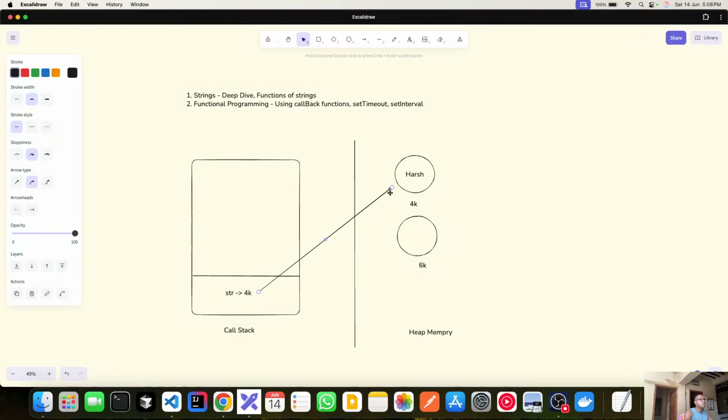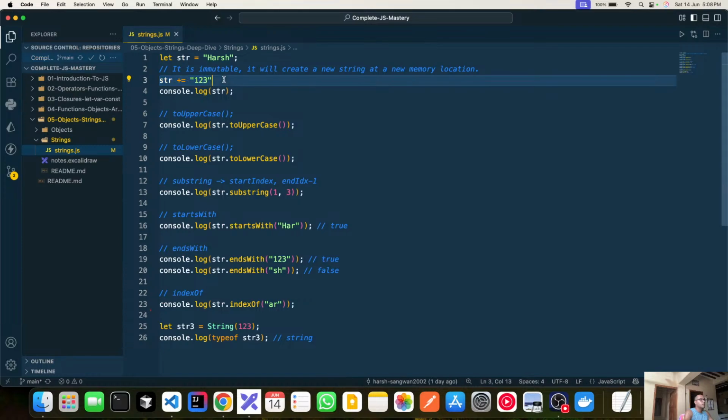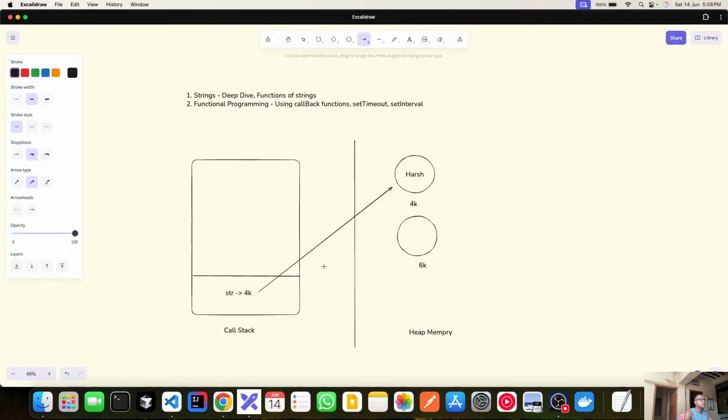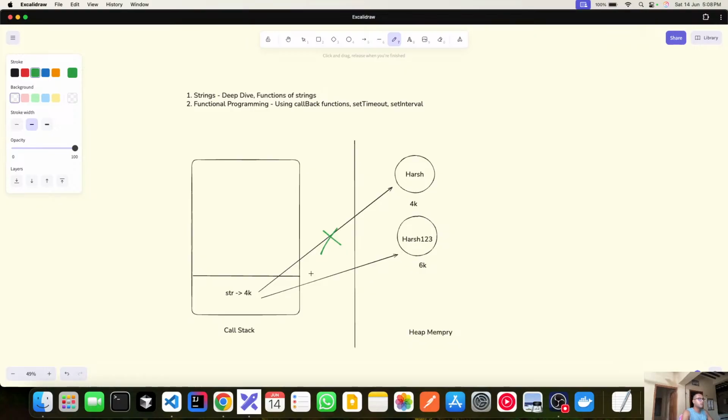If you change your string, like append something to it, it is going to create a new memory location, and it is going to point to that, and the string will be changed to Harsh123. So that is string immutability. It is not going to point to this one. It will point to this new memory location once we are changing the characters in the string. That is how it works.